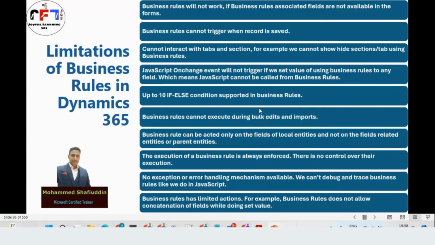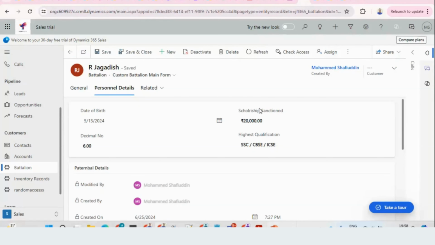Now see, if something goes wrong when you have written a business rule, the business rule won't throw any error. It won't show a message that something went wrong. Why? That is the limitation of business rules. If something goes wrong with JavaScript, it immediately throws an error. Similarly, if you write some logic in a different way or some fields are missing, a plugin will also immediately throw an error, like an invalid exception error. From that error you can easily identify what happened.